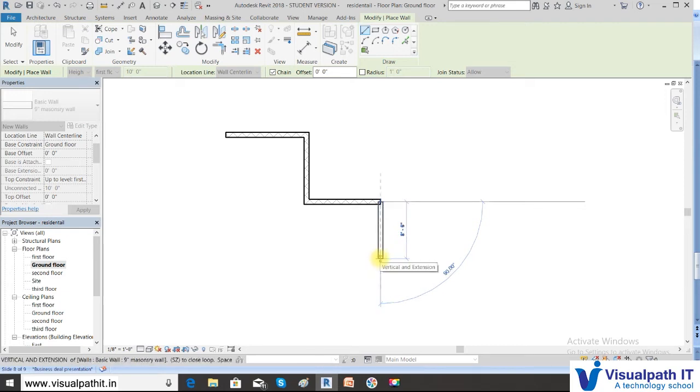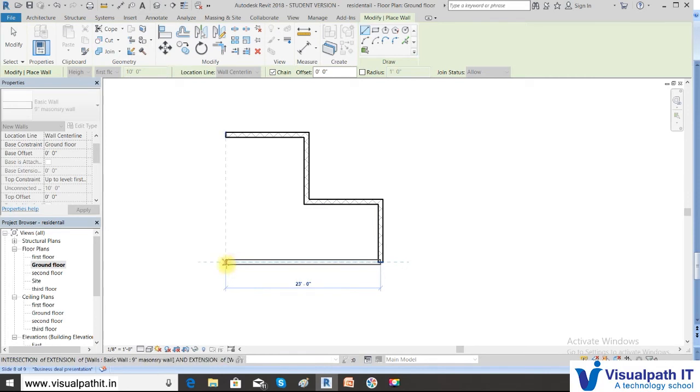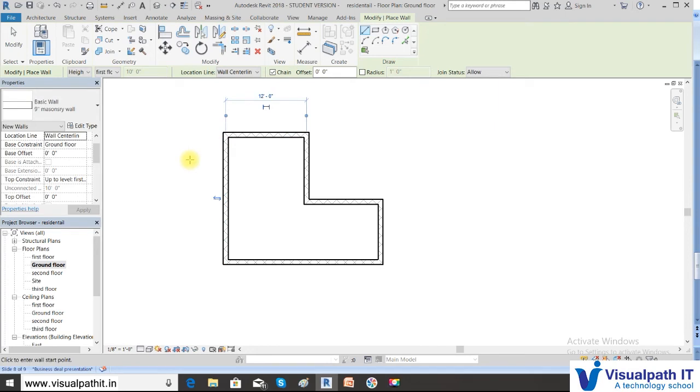So whatever is the measurement according to the plan. Then come back here. So you see that reference line is matching with that. Click it and you can close it in this way. So press escape to come out of the command. Here you have drawn the walls.